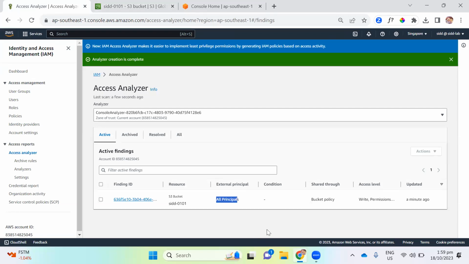So this is a very good utility given by AWS to secure our account, and this is one of the best practices for security architecture as well, to continuously use Access Analyzer to check whether there are any external principal IDs or resources which have external connectivity. So I hope this particular lecture has added value to your learning, and I will see you in the next class.